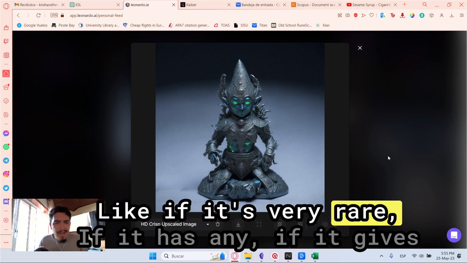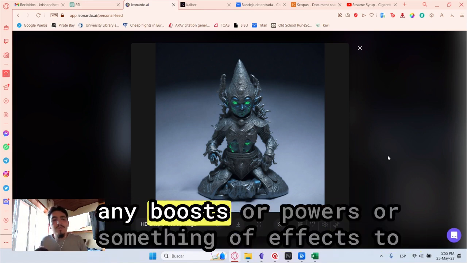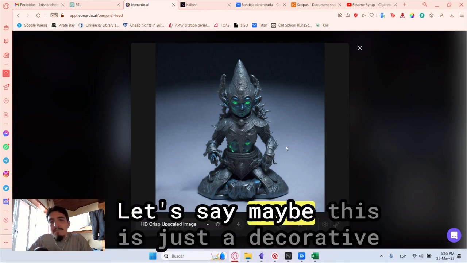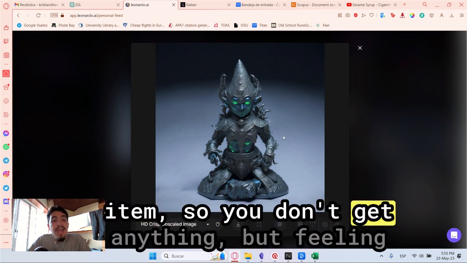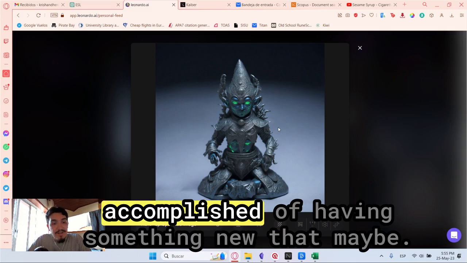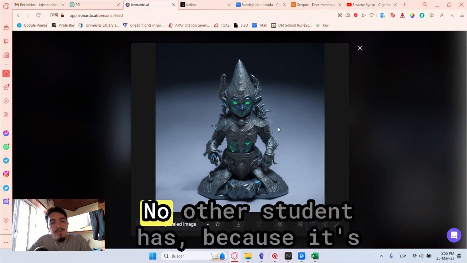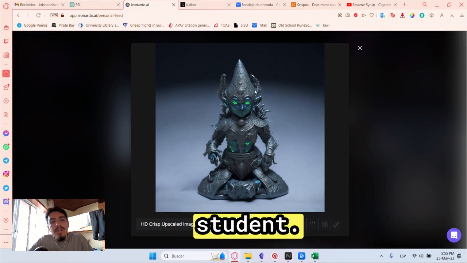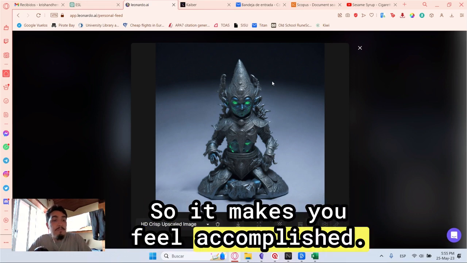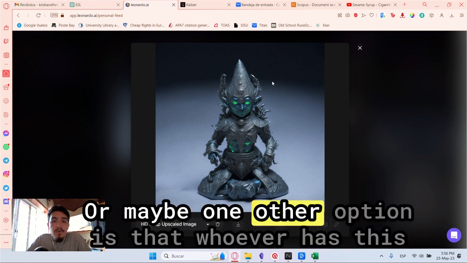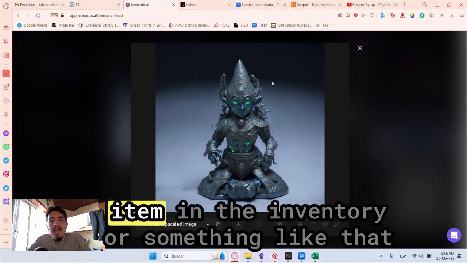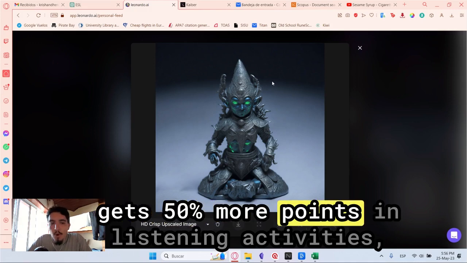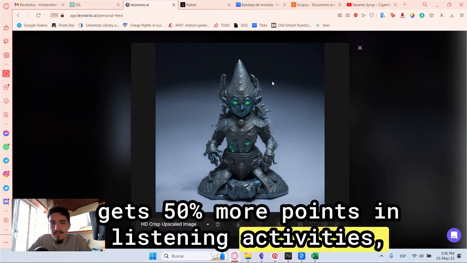Like if it's very rare, or if it gives any boosts or powers or effects to the student. So maybe this is just a decorative item. You don't get anything but the feeling of accomplishment of having something new that no other student has because it's very rare. Or maybe only the best student in the semester gets this item, so it makes you feel accomplished. That is one option. One other option is that whoever has this item in the inventory gets 50% more points in listening activities, something like that.